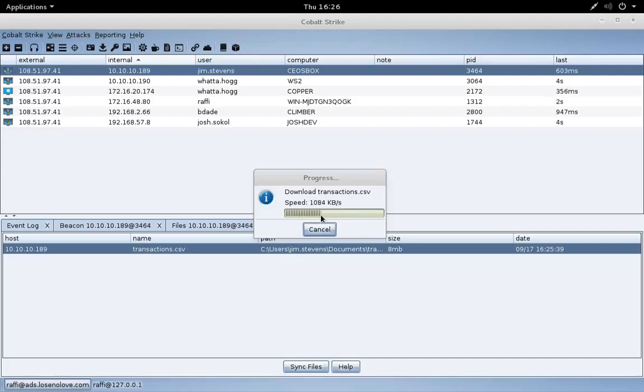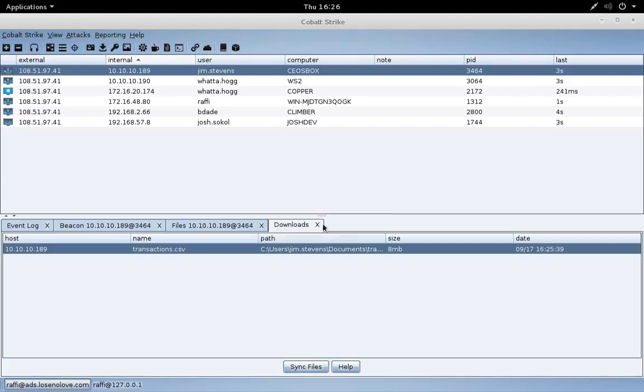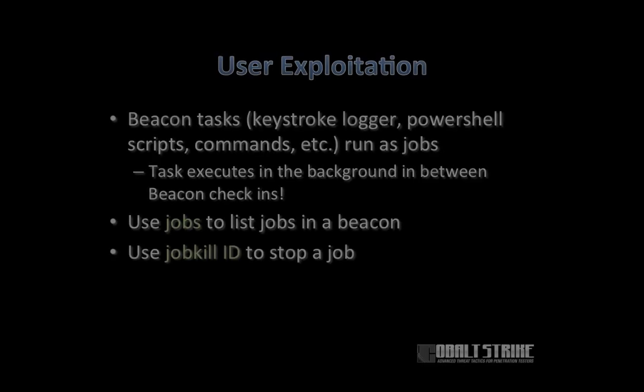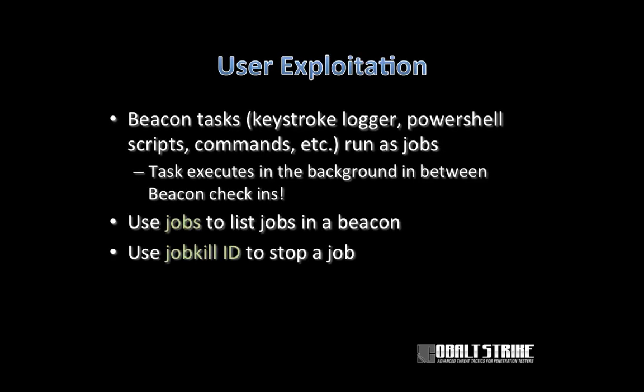And there's the file being downloaded from the team server to our local file system, okay? So that's an example of exfiltrating data with Cobalt Strike. Okay, let's talk about user exploitation. Cobalt Strike does a really good job with user exploitation at scale, and you'll see that here in a few moments. First, let's talk about jobs.